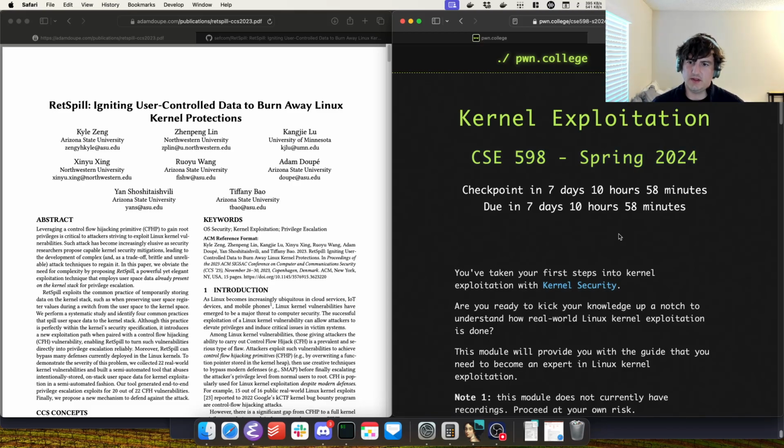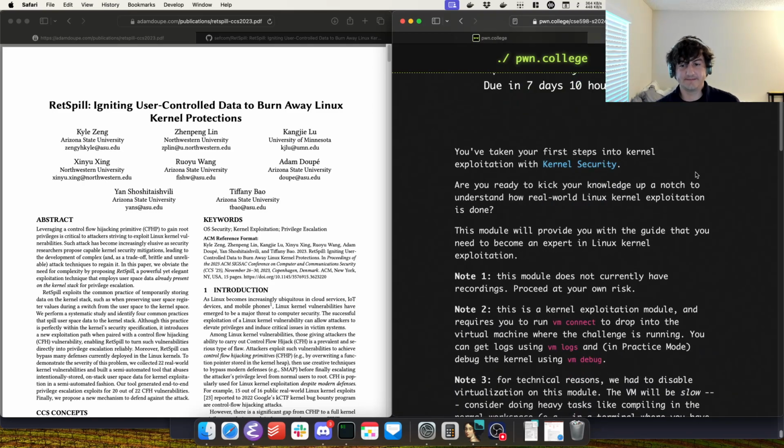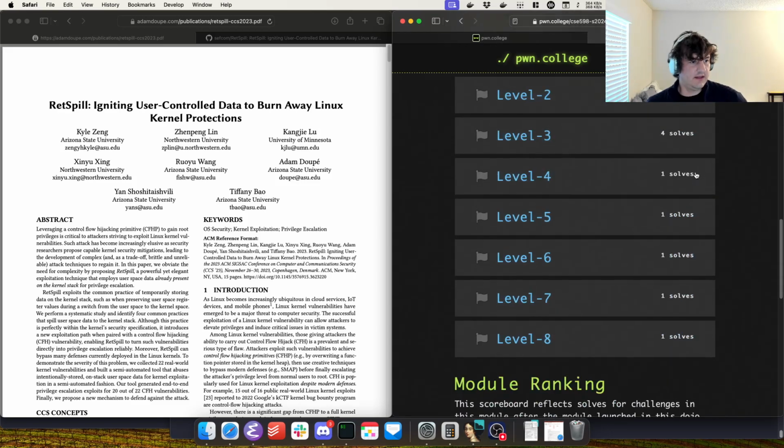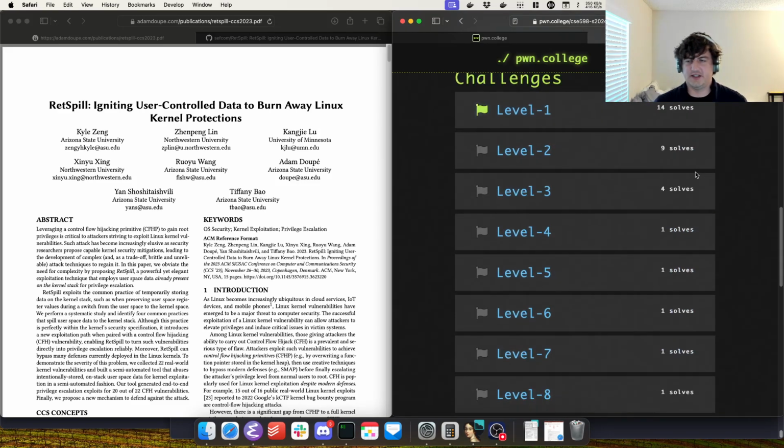Today I want to talk about the techniques that you'll probably need to use when going through the kernel exploitation module. This is the kernel exploitation module for CSE598. It was assigned about a week ago. These are crazy challenges made by the evil mastermind KyleBot.